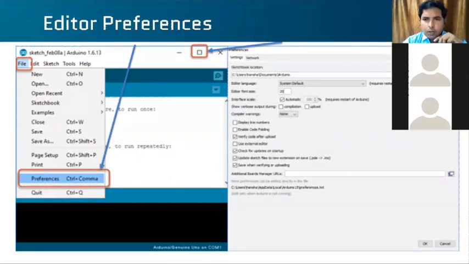you have to go to File, open Preferences, then check whether this is unchecked or checked. If the upload box is unchecked, you have to check it, and only then can you upload your program to the board. If it is blank, you are not able to upload the program to the board. So you have to check that box, and then only can you upload your program. This comes in the preferences.